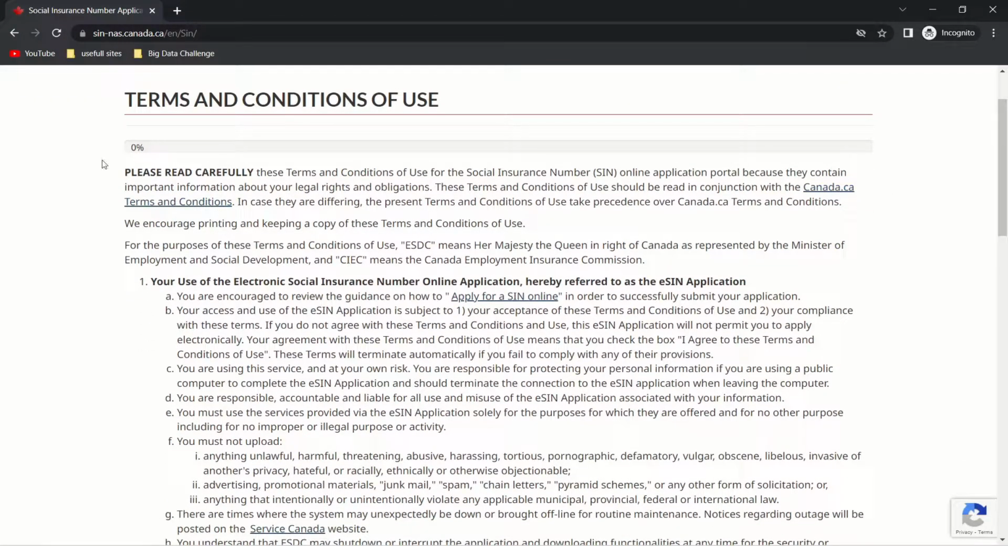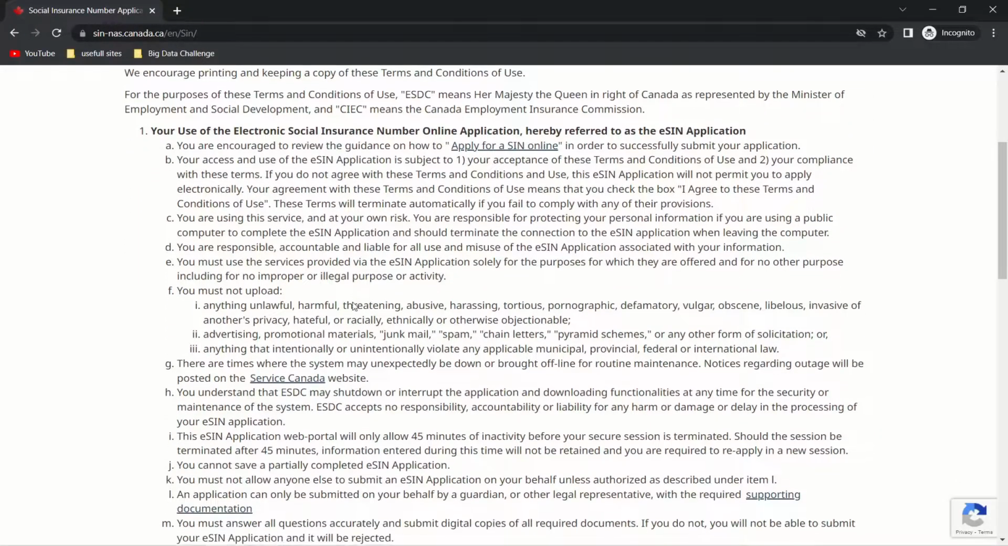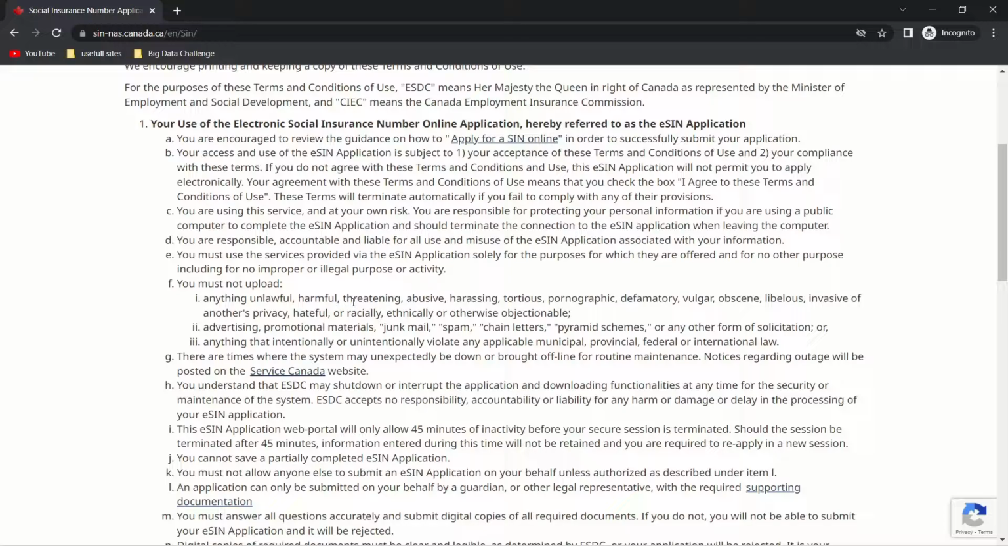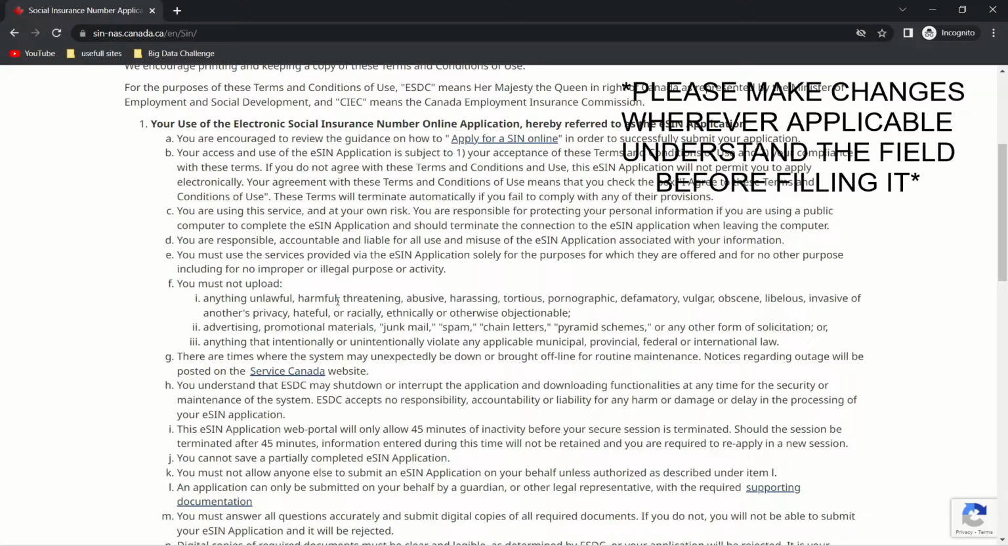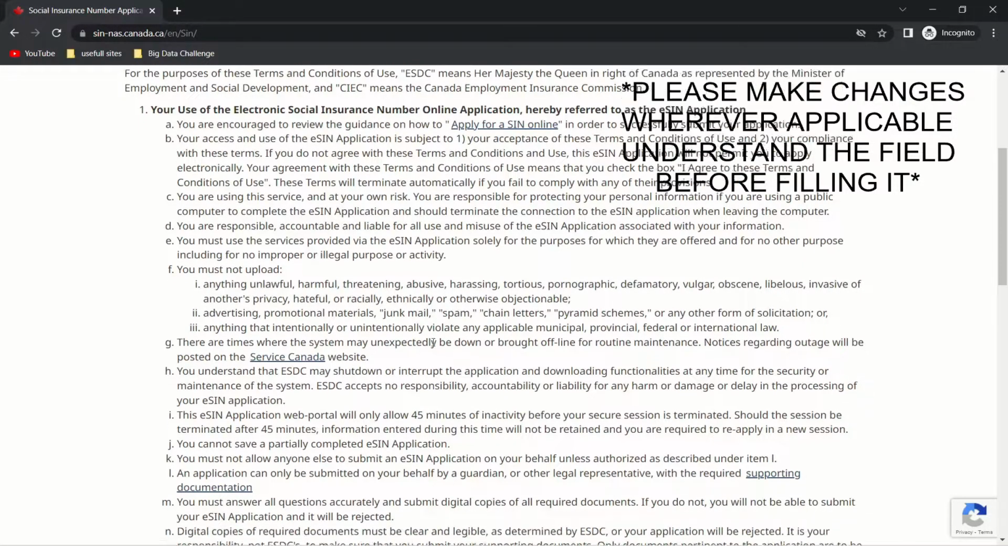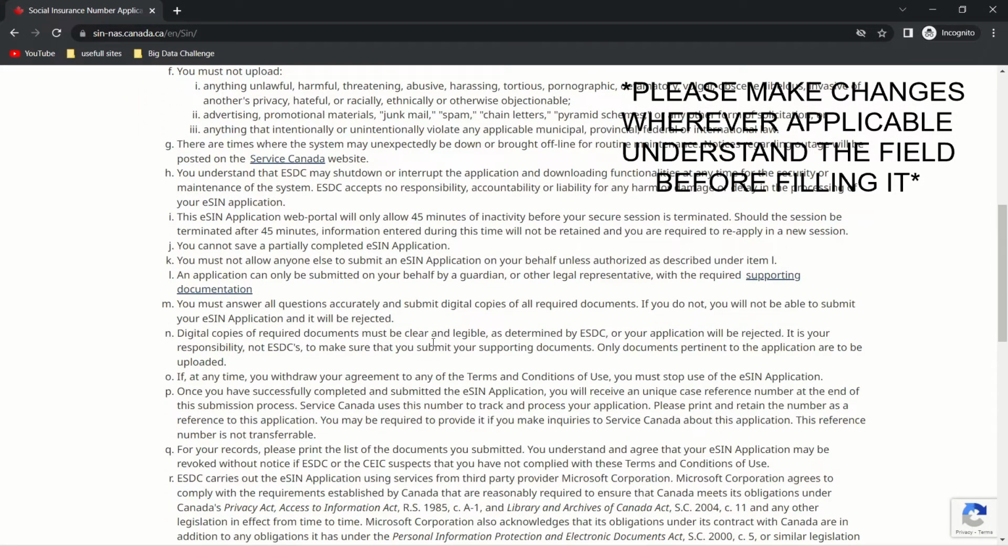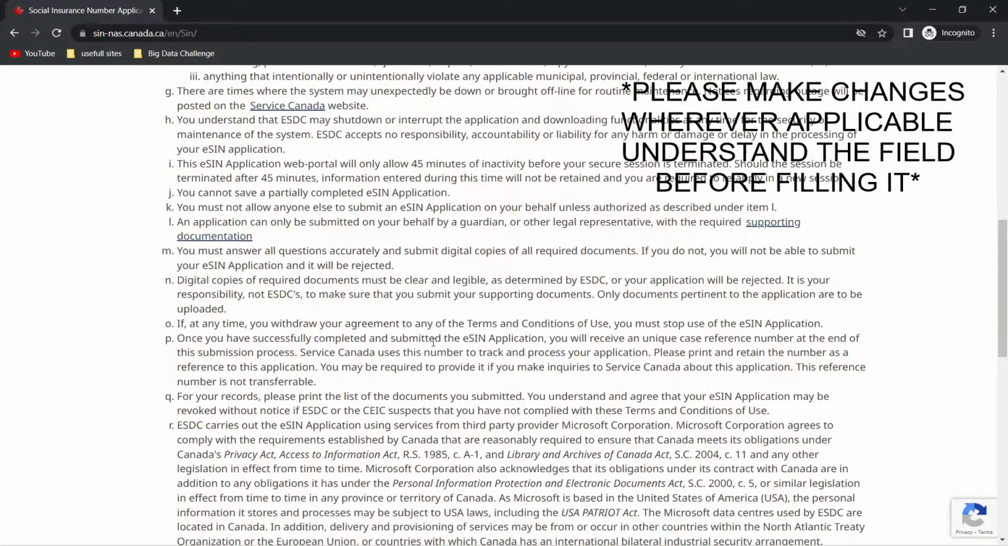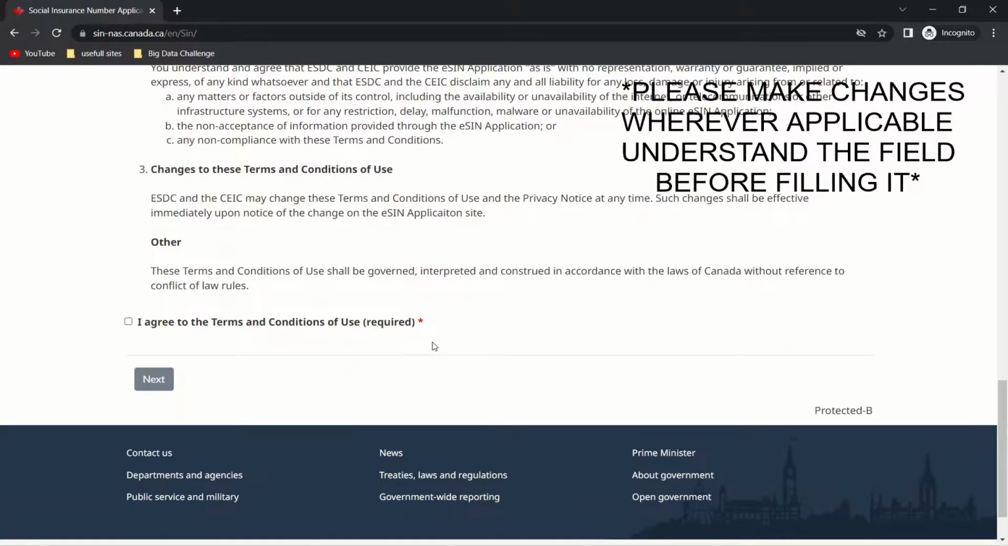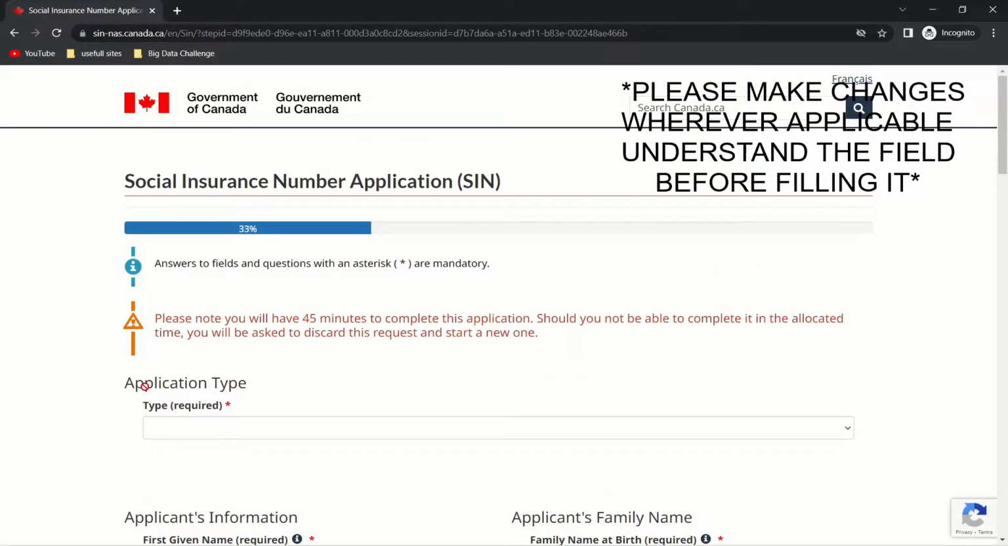After that, you are going to read carefully. I suggest you do this. This is basically you saying that you are giving all the correct information. You are not giving any false information that is harmful or threatening, unlawful, and things like that. You know what this says, so just go through all this. After that, you'll come to the bottom of the page. After you read all this, you agree to the terms and conditions.